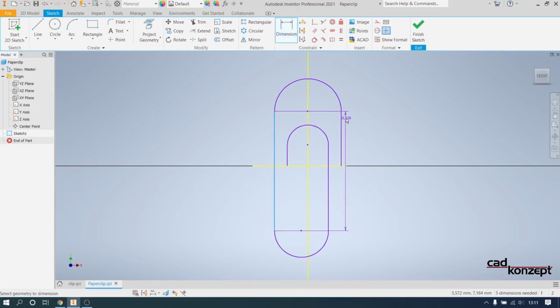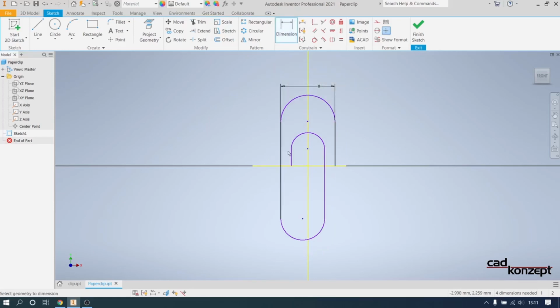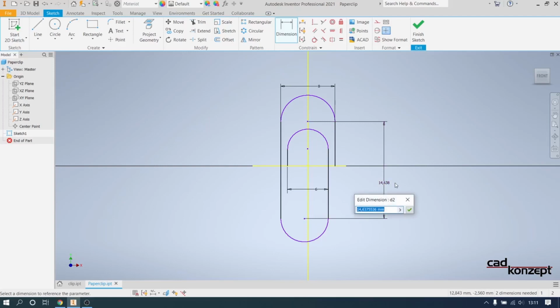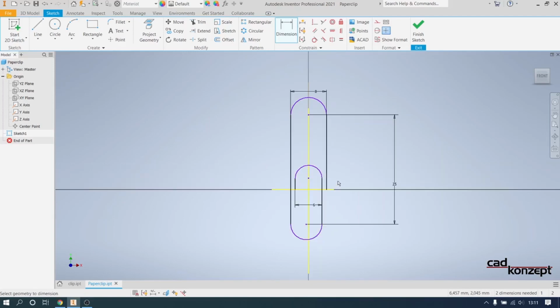We create the dimensions of 8 mm for the outer lines, 6 mm for the inner lines. Now we add the distances for the center points of the arcs. The larger one is 25 mm. The smaller one is 16 mm.